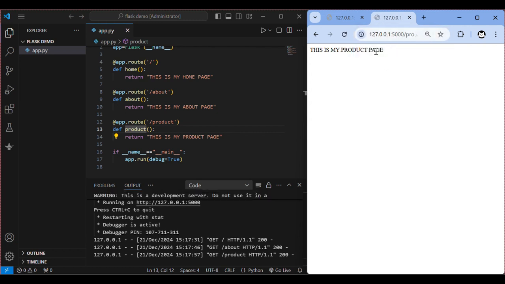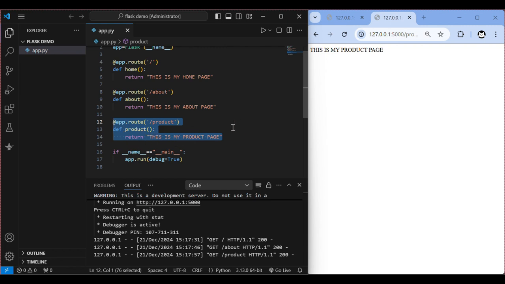So we reach our product page. This is how it goes from one page to another, by giving app.route to the URL where we give the name, and we define the function and return what we want to show on the page. So this is how it goes from one page to another. I hope you understand this code and this program.